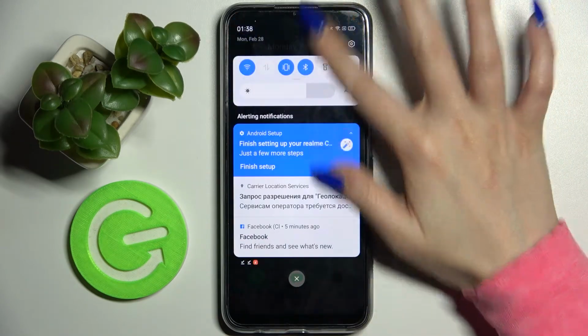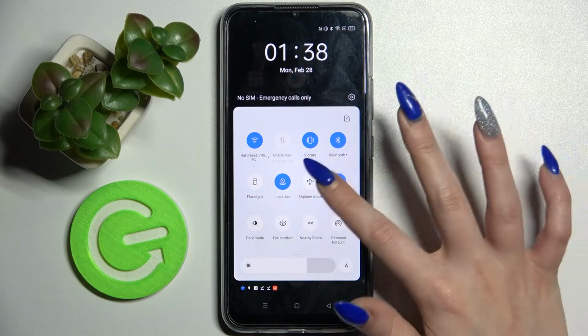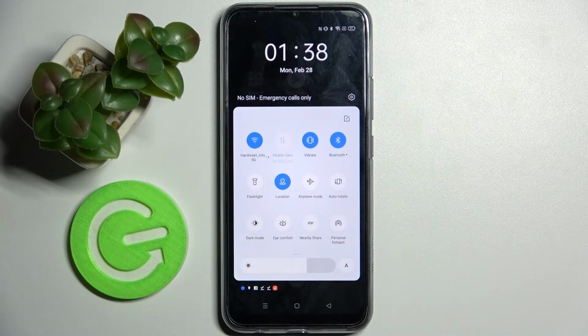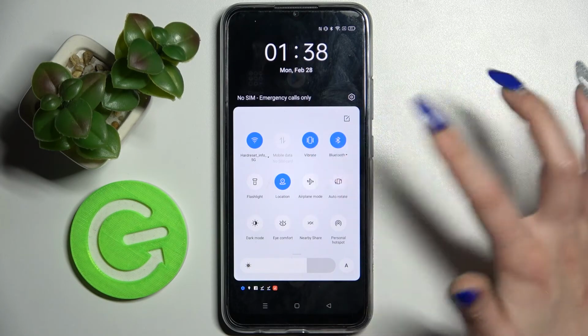First of all, go into Tab menu. Now you need to look for Auto Rotate icon and click on it. As you can see, now it's white. That means that Auto Rotation is off, but you can always turn it back on by clicking on the same icon.